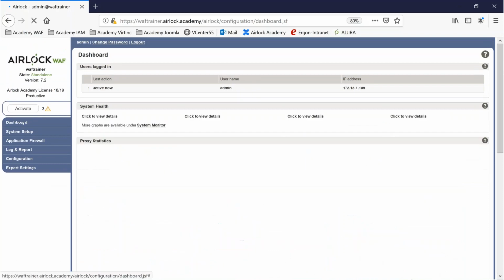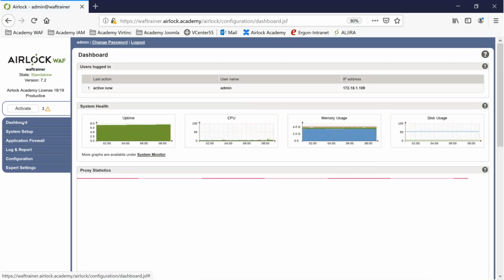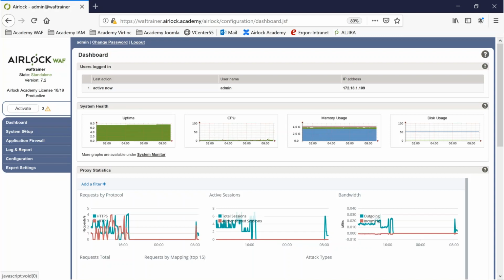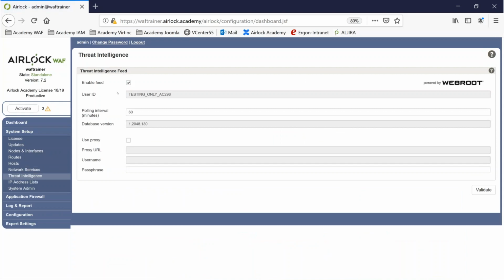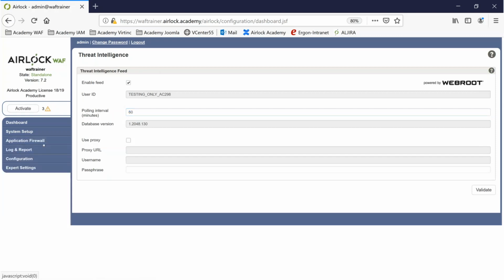The setup is really easy. As I said, the Webroot license is included inside the WAF license. So what you have to do is you go to the system setup, threat intelligence, and here you can just enable the feed and define every how many minutes the Airlock WAF should check for a new list. As I said, the new lists are every 5 minutes, so it makes sense to have a value about 5 minutes or higher. And as soon as you enable this feed, you can go on to the mapping.